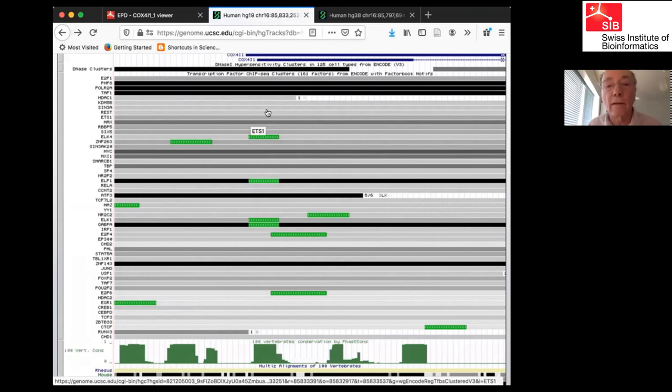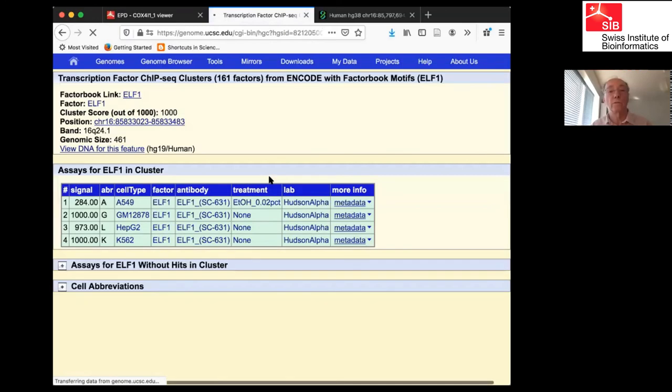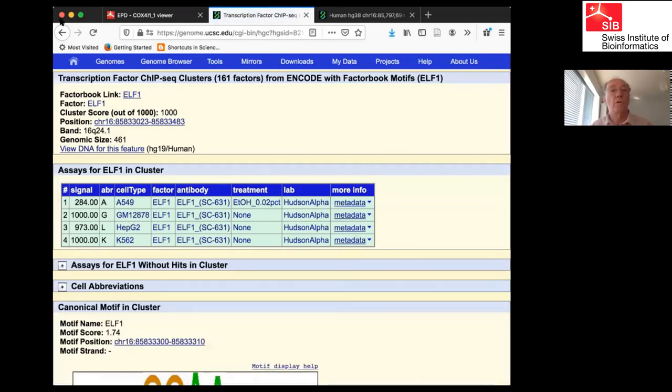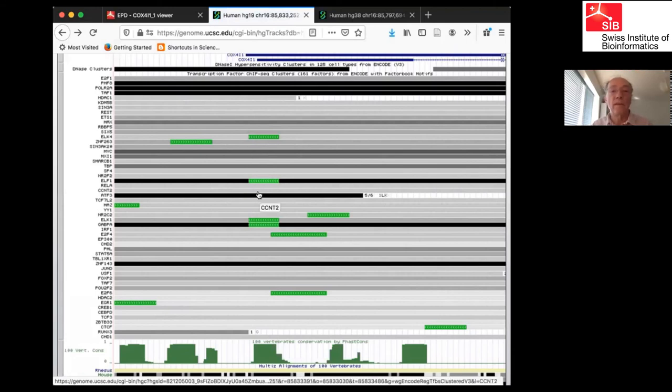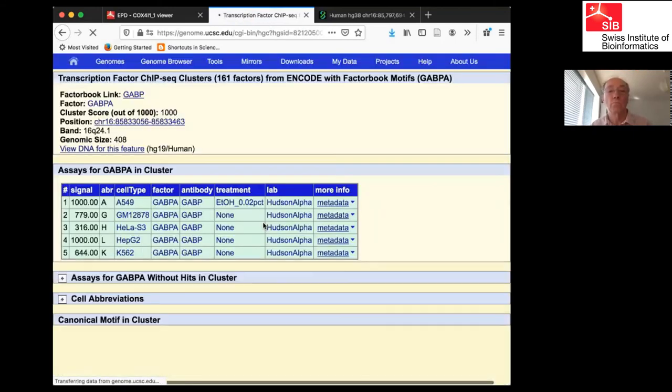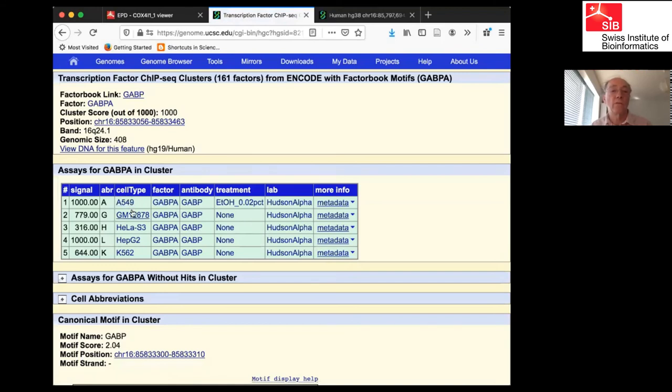But going back to these motifs, if you're interested in which cell type ELF binds to this motif, you click on this. And here are the cell types we saw before, so it's not many, actually. And maybe GABPA is binding this motif in other cell types. Let's see. Not necessarily, because these two we saw before. I think HeLa was not present. But that would indicate that the same motif is recognized by different members of the same transcription factor family in the same cells.